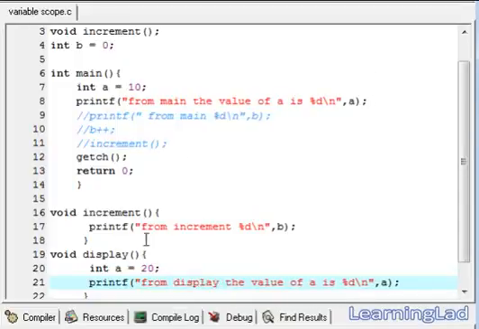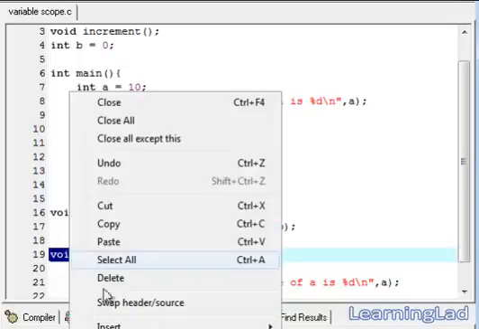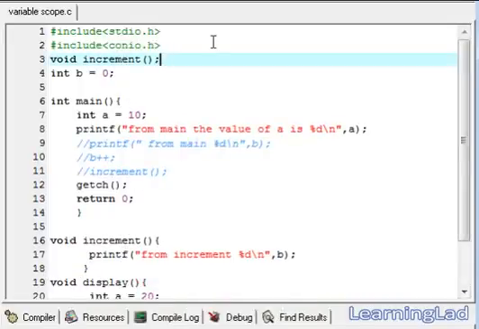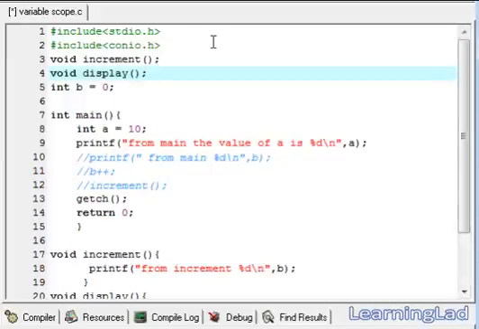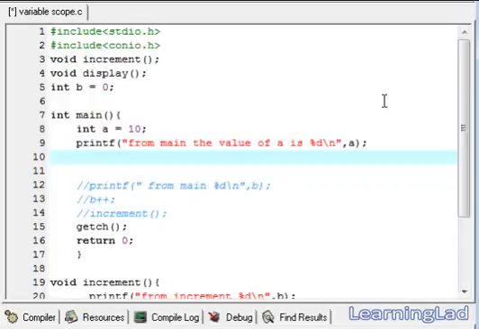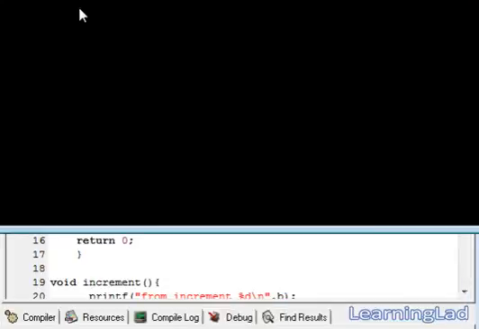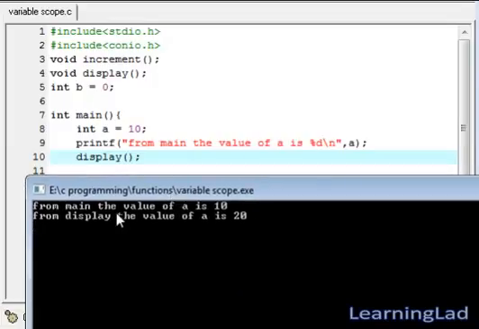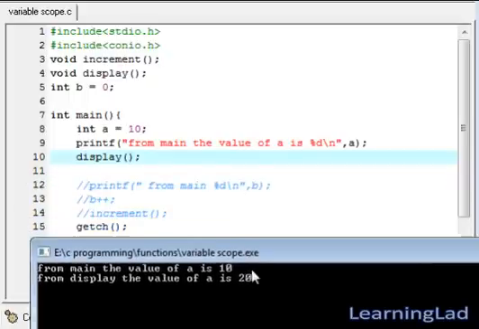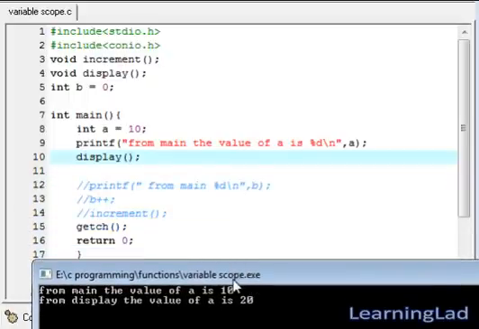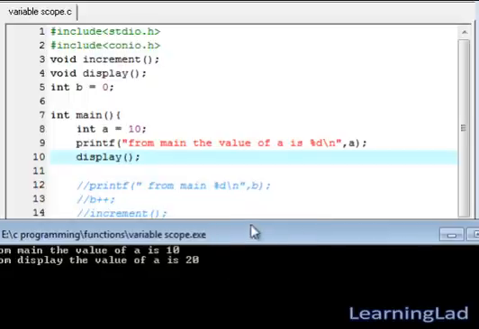Then we need to call this display function, and before that, we have to prototype this display function. We're gonna do that by copy and pasting here, add a semicolon, then we're gonna call this display function. Here I'm gonna call it. We have to remove this void from here. Now save it, compile it and run it. As you can see, from the main the value of a is 10, and from the display function the value of a is 20. So the name of the variable is the same, that's a, but the value is different in different functions.